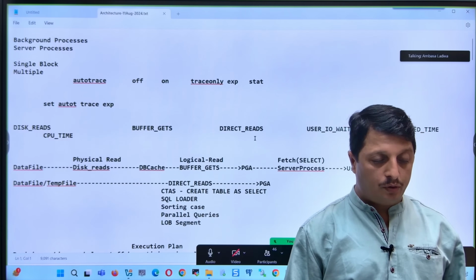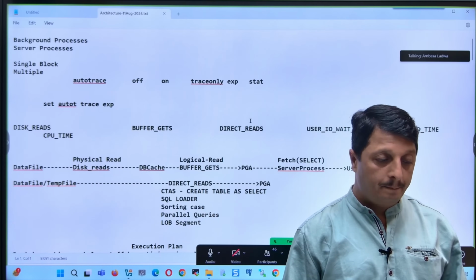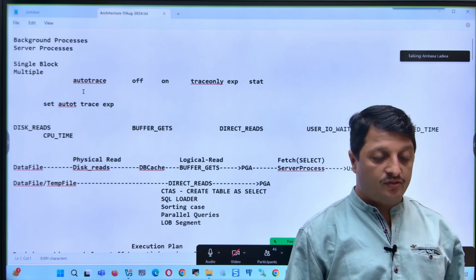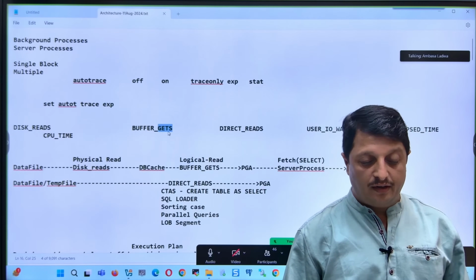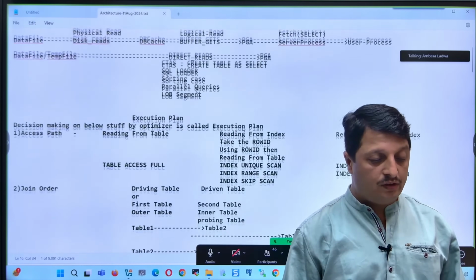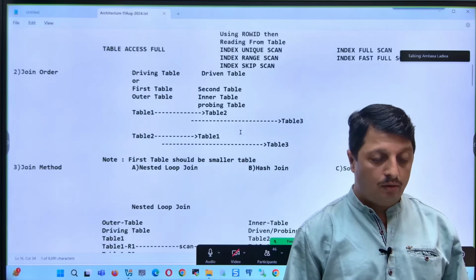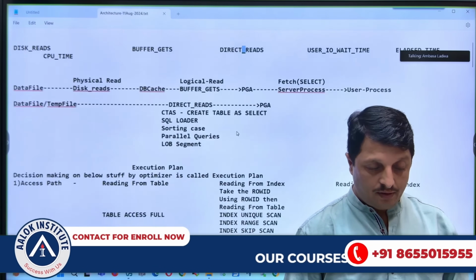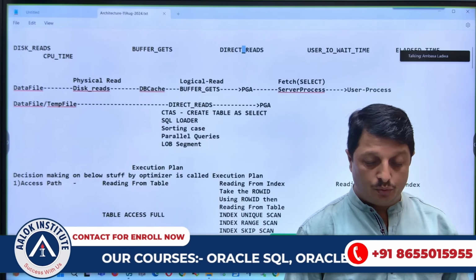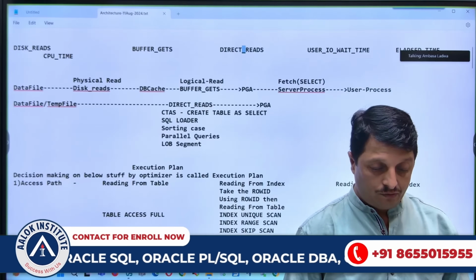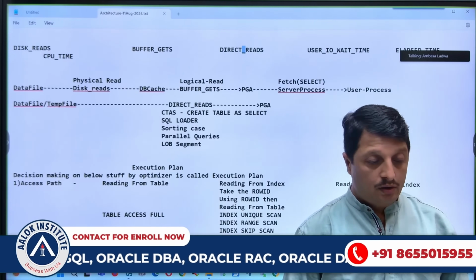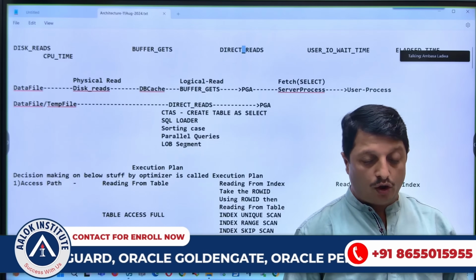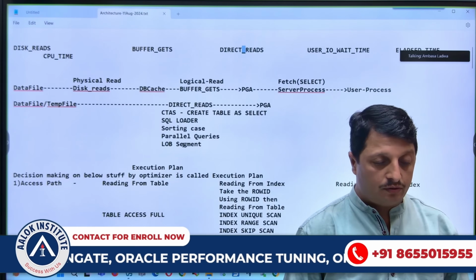As examples, I may use keywords like server process, background process, single block, multi-block, autotrace, buffer gets, direct reads. There are not too many things to be covered. Wherever you have any questions, feel free to ask as many times as needed. If you're not sure, you can keep asking questions as much as possible.